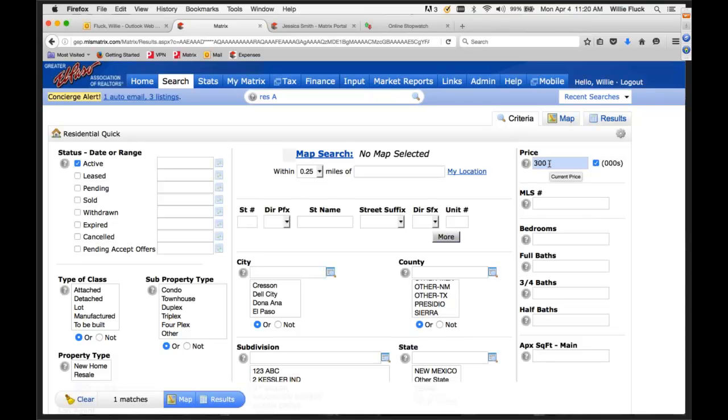If I want 300,000 or more, put a plus. And if I put the plus, you'll notice immediately there's 353 matches. If I wanted 300,000 or less, I'd replace the plus with a minus, and you'll notice there's 3,511 matches. And lastly, if I want a price range, I'd put 300-500, and that takes me to 259 matches. So as soon as you're typing in information, it's running that search and updating the count on the fly.